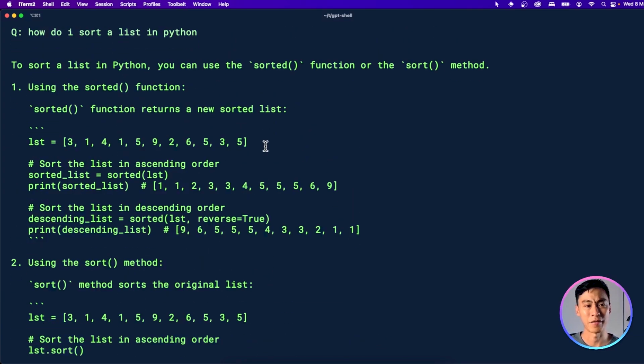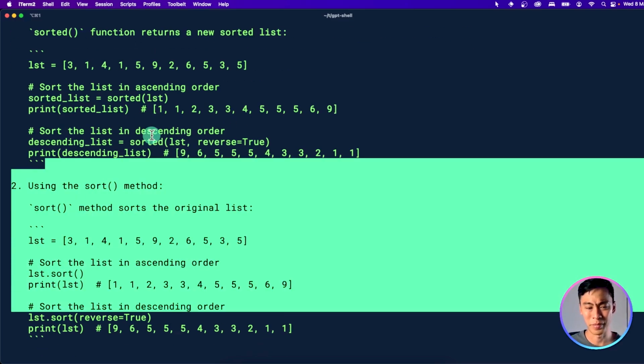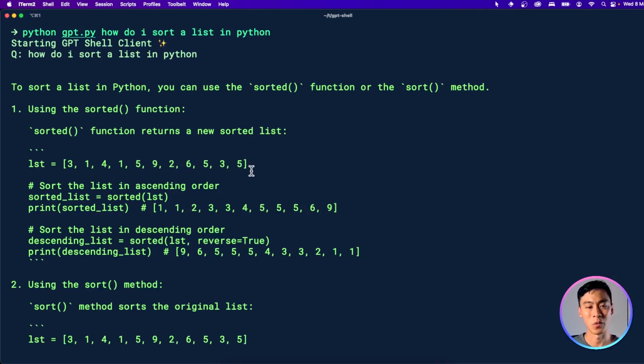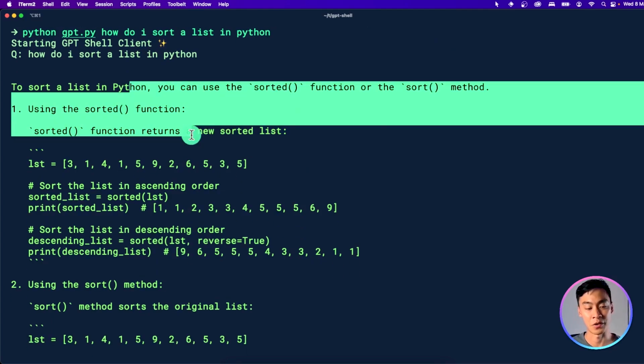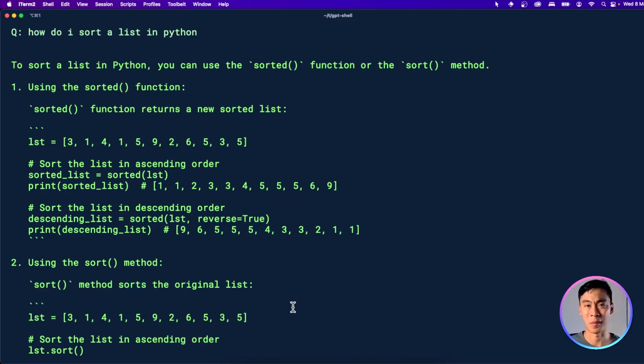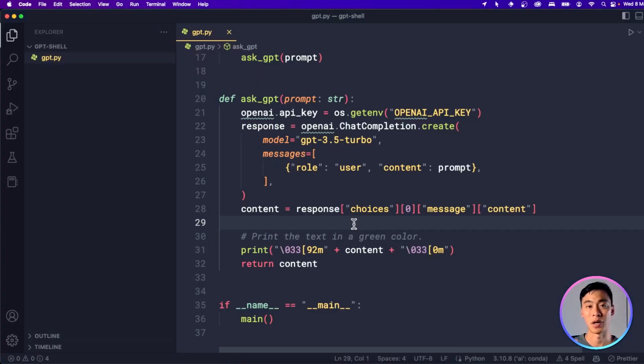The second problem I have is that this response is a bit too long for me. I think that if it just provides a code snippet or maybe just a one-liner explaining how to do it, that's usually enough. So I want to tell it to just keep its responses shorter and more concise. So how can we modify our application to fix those two problems? Let's break it down one problem at a time.